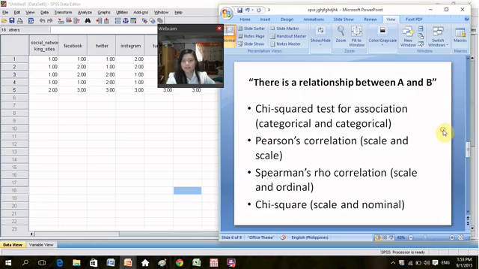But then you should also consider the nature of the variables. So are your variables both categorical? Then you use the chi-squared test for association. If your variables are both scale, then you use Pearson's correlation. If your variables are scale and ordinal, you may use Spearman's rho correlation. And if your variables are scale and nominal, you will use chi-square.